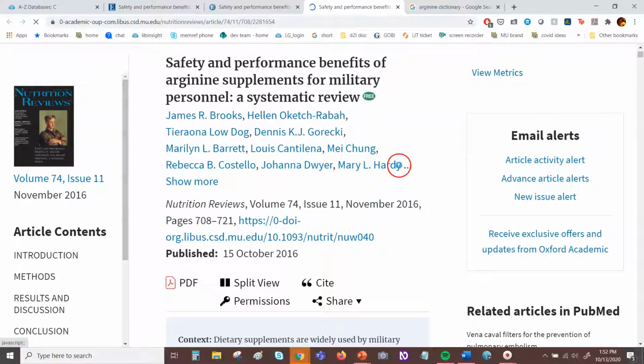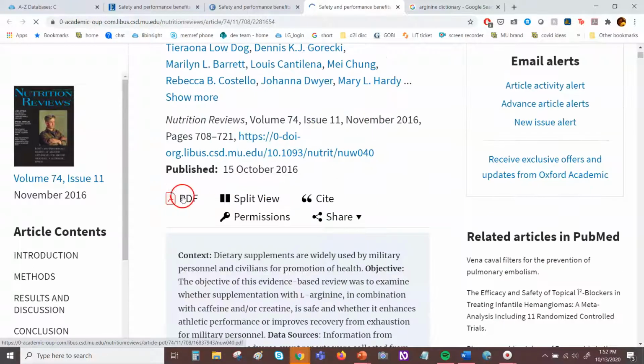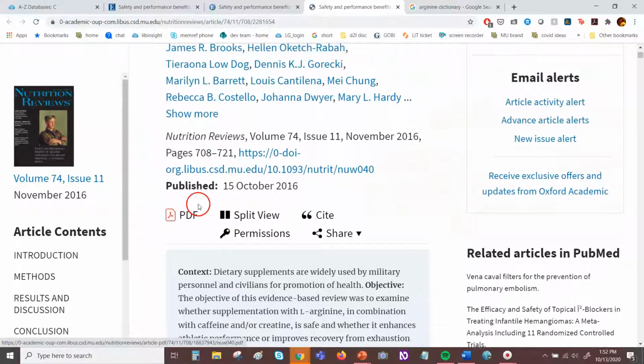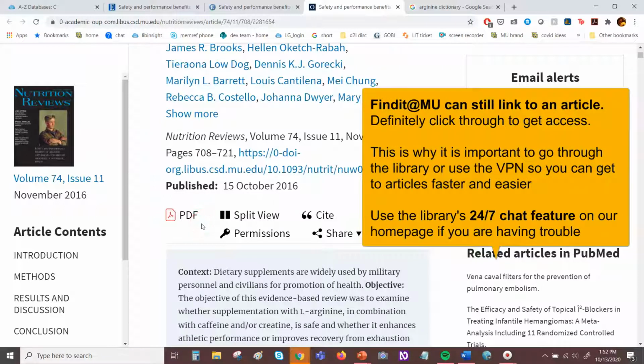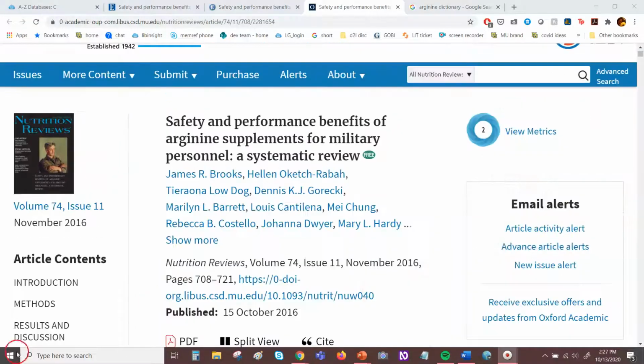So here we're getting to this article and there is an option for a PDF right here. So even if you see the Find It at MU, that doesn't mean that we don't have it. It just means it's going to take an extra couple of clicks to get to the full text.